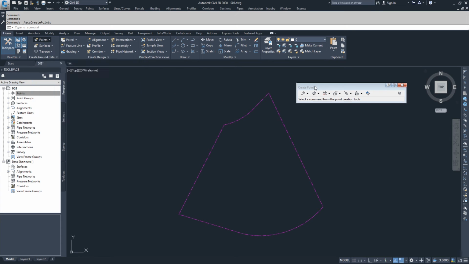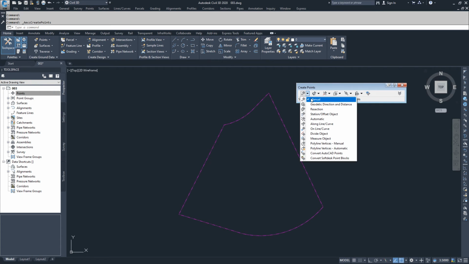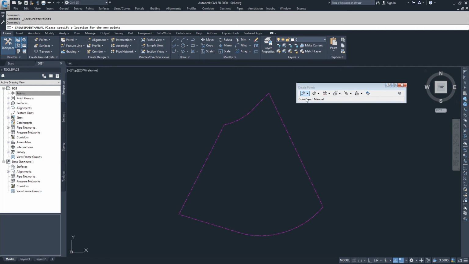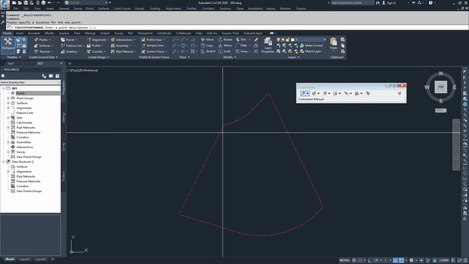We're going to go ahead and create some points using the manual method. So I'm going to initiate the manual method, and in the command line, you'll see that it is telling me to specify a location for my new point. We're going to create 4 points, each correlating to a corner on this hypothetical parcel that we have here. So I'm going to snap on this corner, and you'll see that the command line now tells me to enter a point description. I'm going to use the point description calc for all 4 of these points.